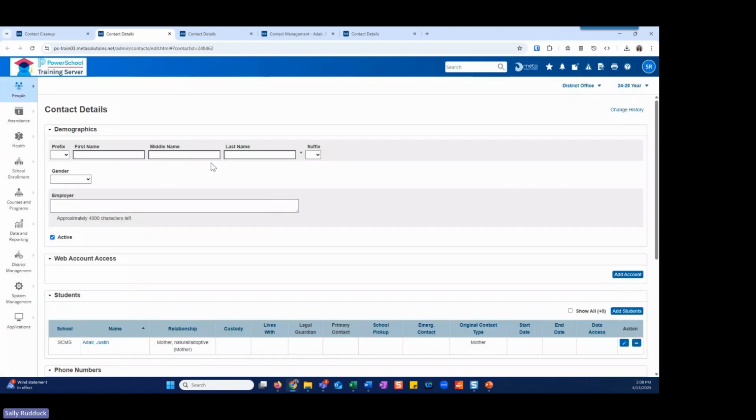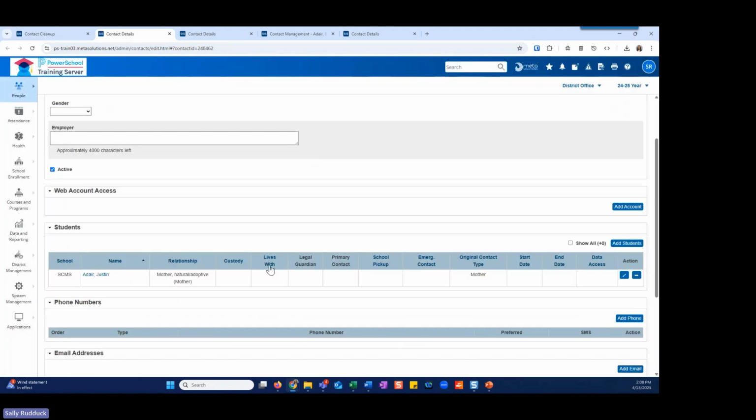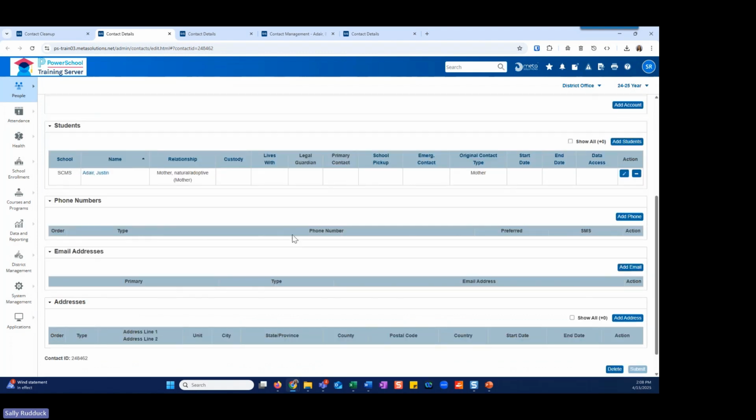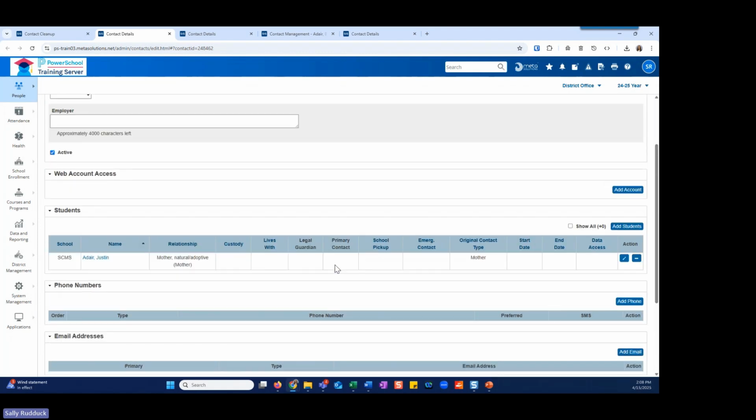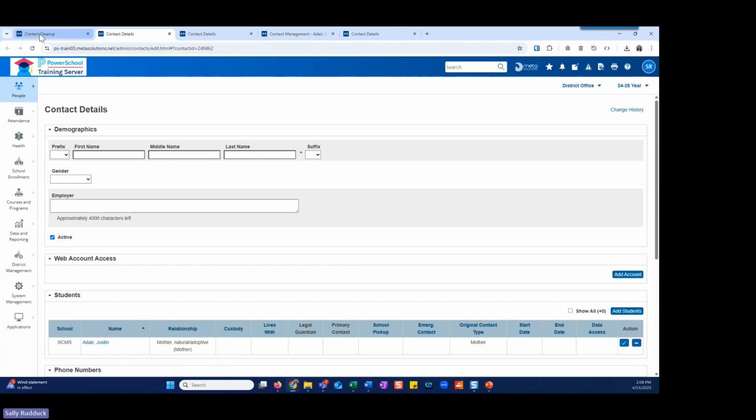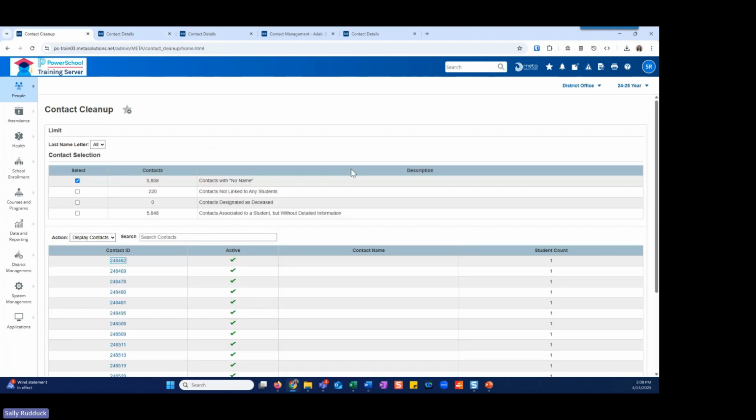So this is a contact that is associated to a student. They're active, but you can see there is no information, including a name. So again, within your district, this may be something that you want to clean up before you roll over into the new year. Once you look at these records, you can then delete them.